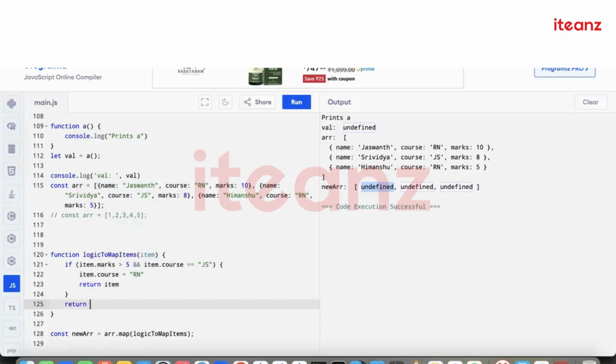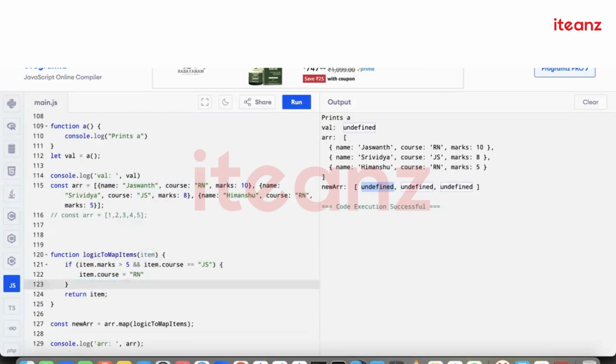Srividya, are you following? Yes. This return is for the function. The above return is for the condition. So if I remove this, is it any problem for you? Oh, the same works. Why? Because when the condition gets true, it will change the item, but eventually it has to return the item, no? So just make sure that whenever you write a callback in a map, it always returns something.